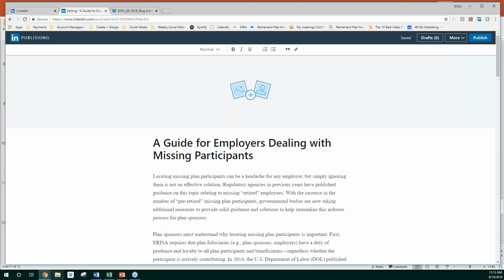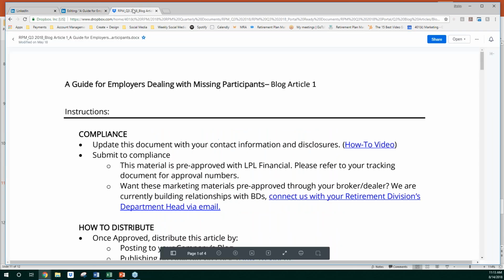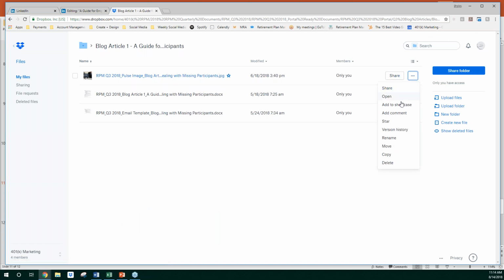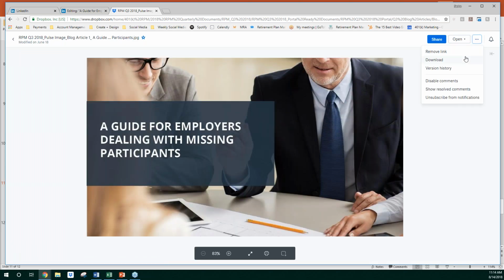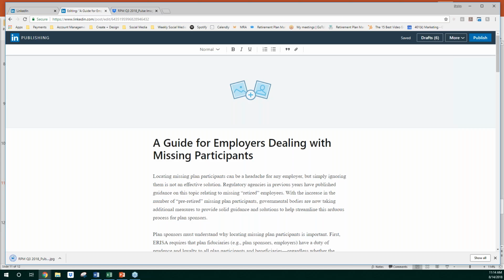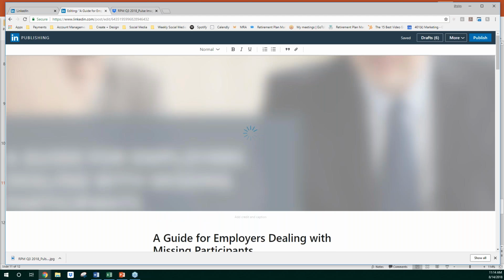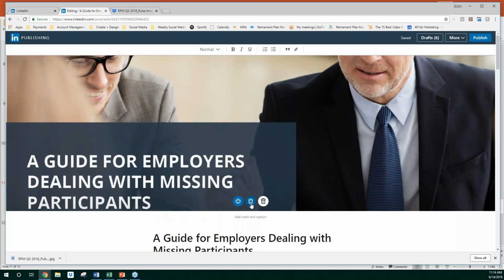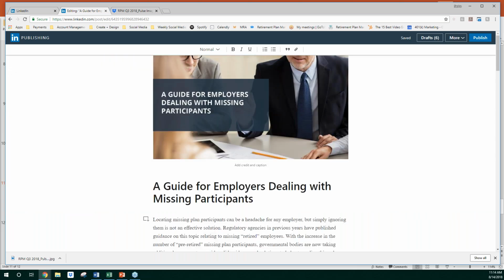Don't forget about the image. We still have to upload that in there. We're going to download the Pulse image. You can just drag and drop it in there. And I like to minimize it so the whole image fits. And that's your blog article.